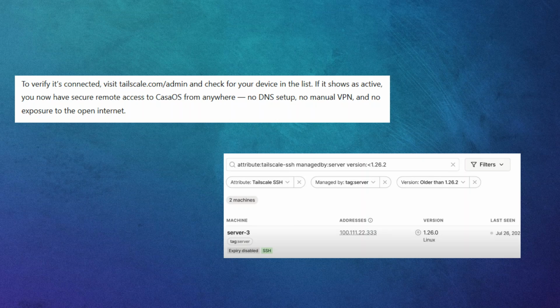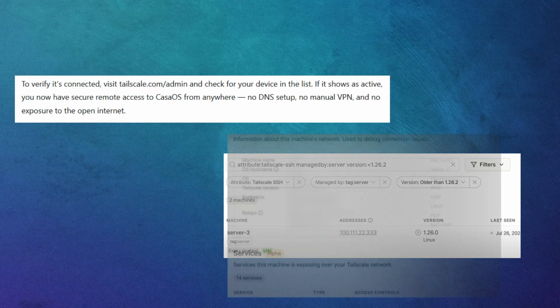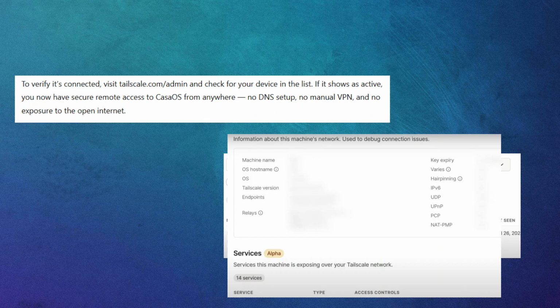To verify it's connected, visit tailscale.com/admin and check for your device in the list. If it shows as active, you now have secure remote access to CasaOS from anywhere, no DNS setup, no manual VPN, and no exposure to the open internet.